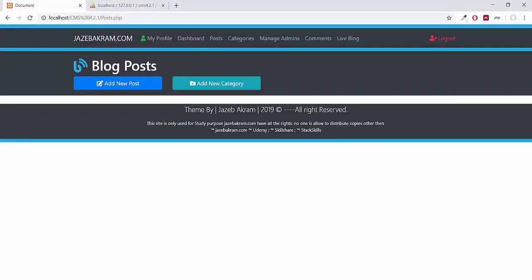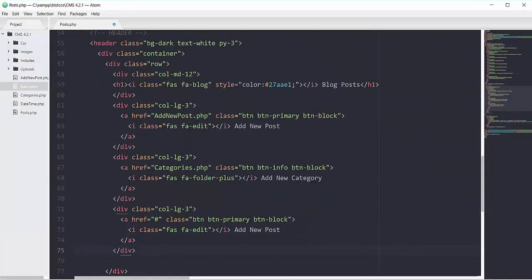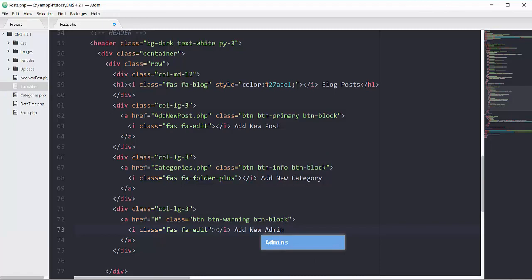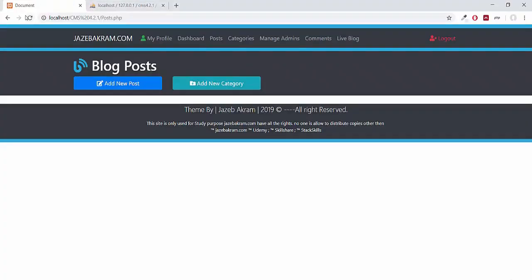Now let's add one more button. So it will have a class of warning, and we will have this tab of add new admin that will have font awesome class of fa-user-plus, and the link will be admins.php. So saving this one, checking in browser.